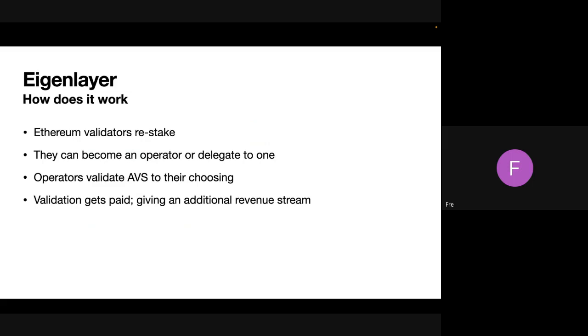So I think in this environment, there's a lot of people who want to stake, but they also want maybe an extra revenue stream. That's why you see a lot of these liquid staking protocols to add extra yield on top. And this could be a nice model to achieve that in a somewhat safe manner.